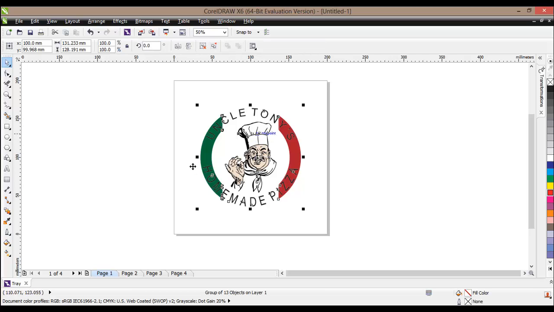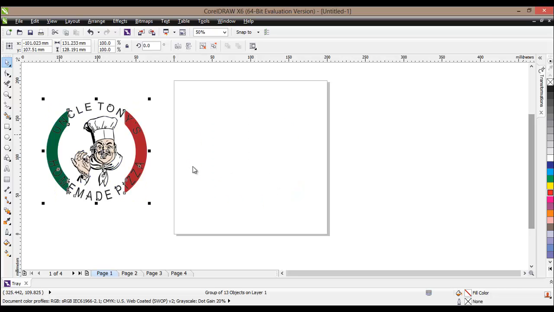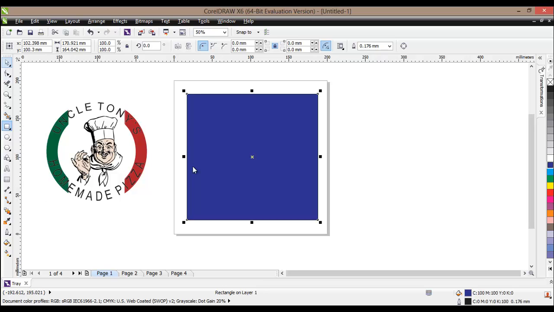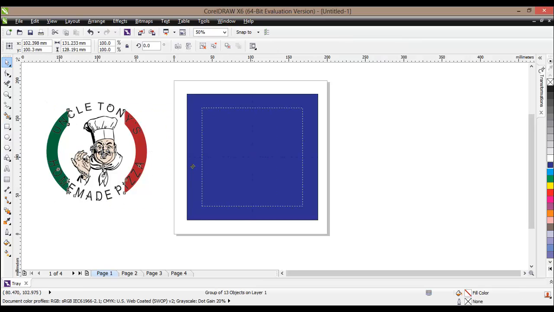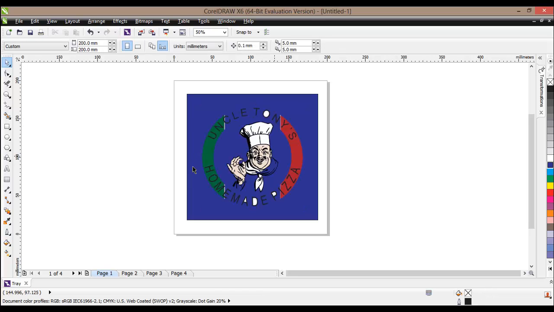Now if I just move this here for now, and once again I create a shape and fill it with some color, and we now move our logo over this image and bring it to front by pressing Shift and Page Up, we can see that our logo no longer has all these white lines.